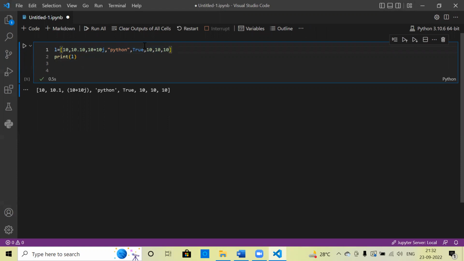And the next one is, 10 is an integer, 10.10 is a float, this is a complex and this is a string, and this is a boolean value. It means it allows heterogeneous objects, meaning different kinds of elements.